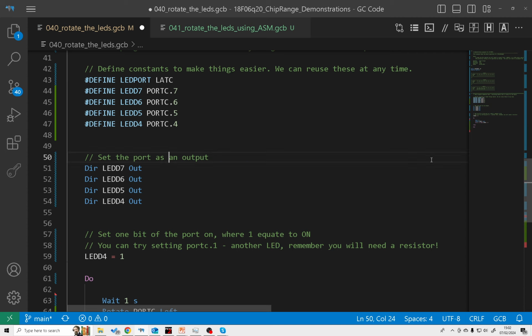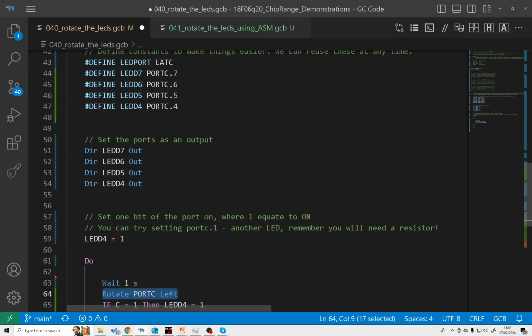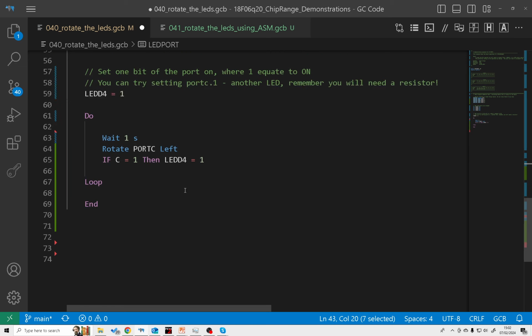Set the ports to out. Now, what I'm going to do is set one of the LEDs on. That's LED 4. Wait for 1 second. Then I'm going to rotate the port to the left, the whole port, port C. I could actually change that constant to our LED port.